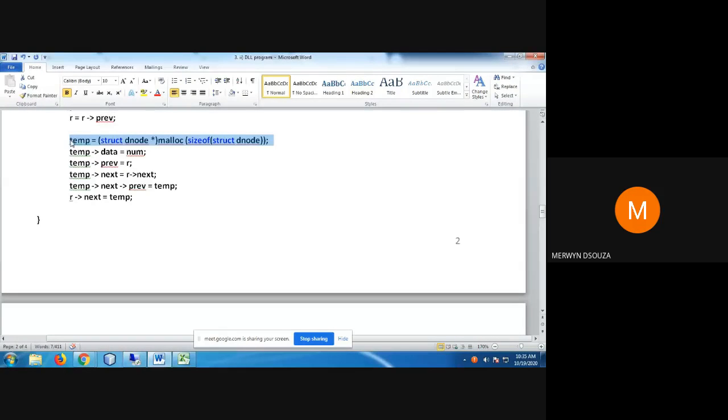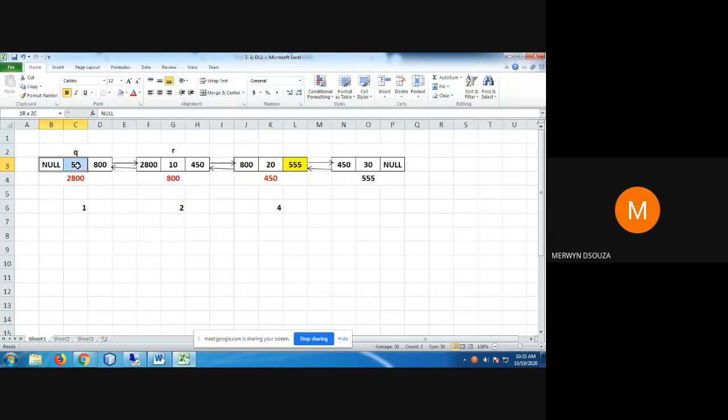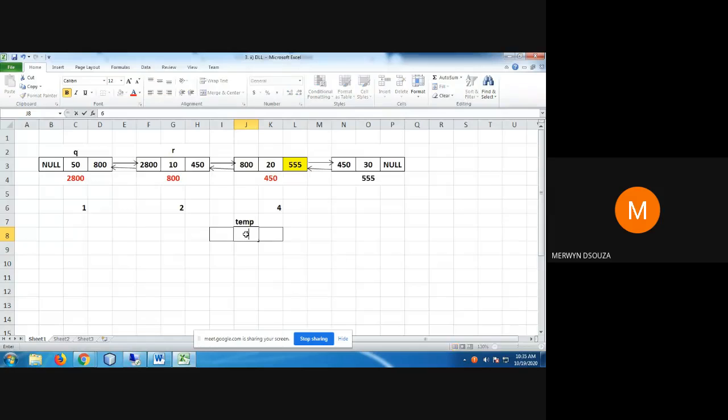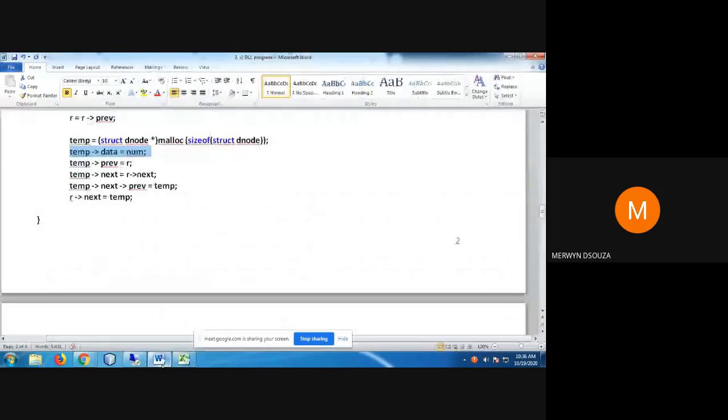First I start by creating a new node pointed by the variable temp. So let's say I create a new node here. This will be pointed by the variable temp. Next line, I enter the data. The data that I was storing there was 60. Now, just look at this diagram and you have to be able to do the programming.